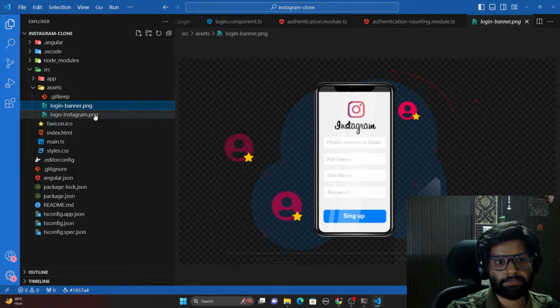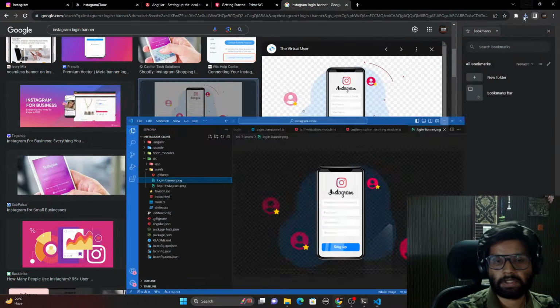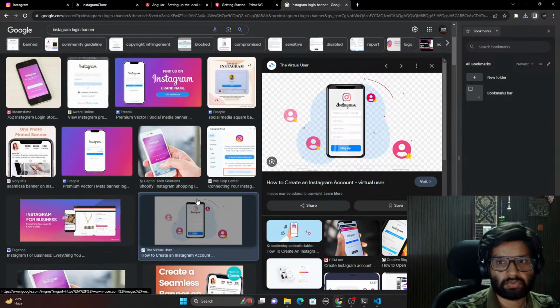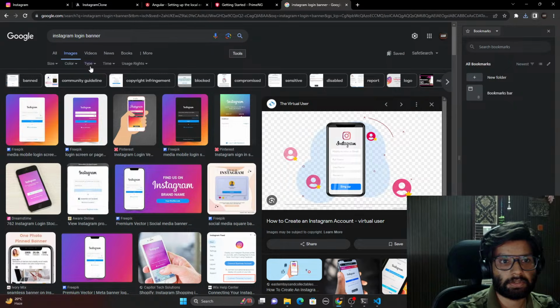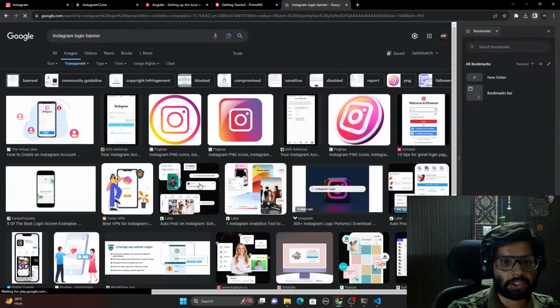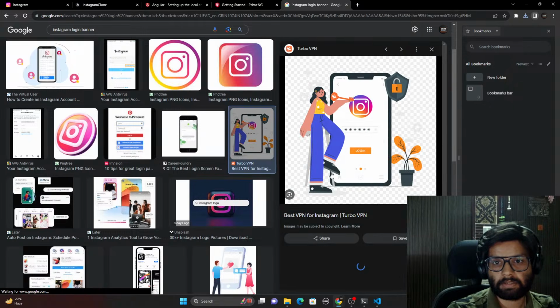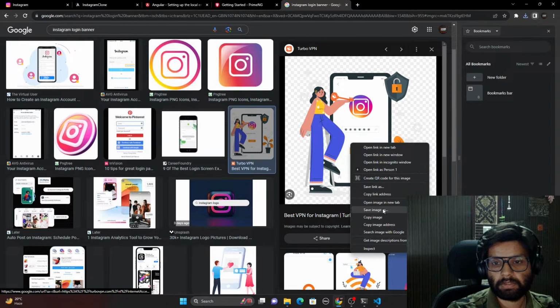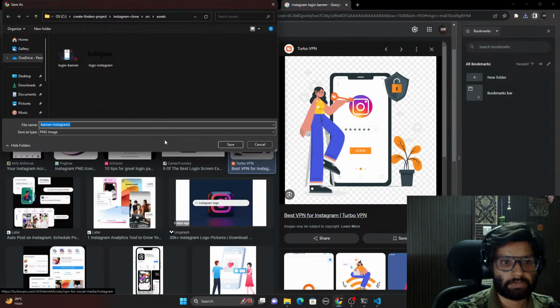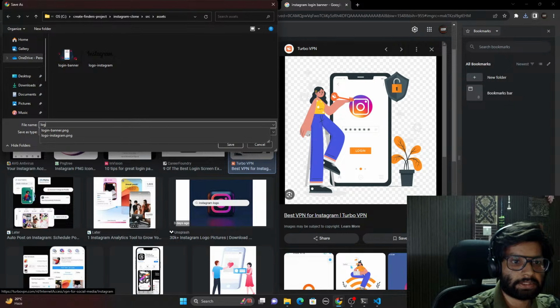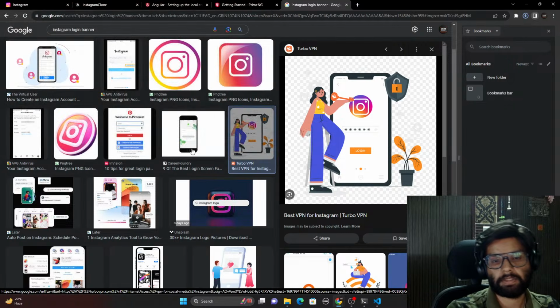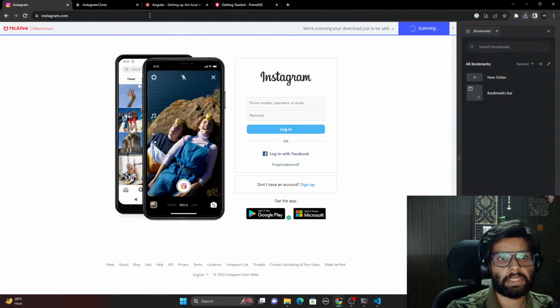Login banner PNG is also available with us. This is a login banner. Please feel free to add your own. Okay, we can find more good deals over here, which you can use with a transparent thing. Many things are available. Even we would have used this one. So let's use this one for now. That's the login. And we are now good to go with our design.